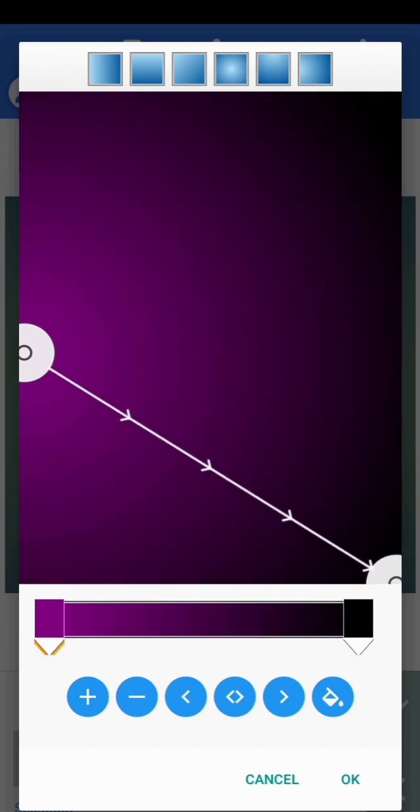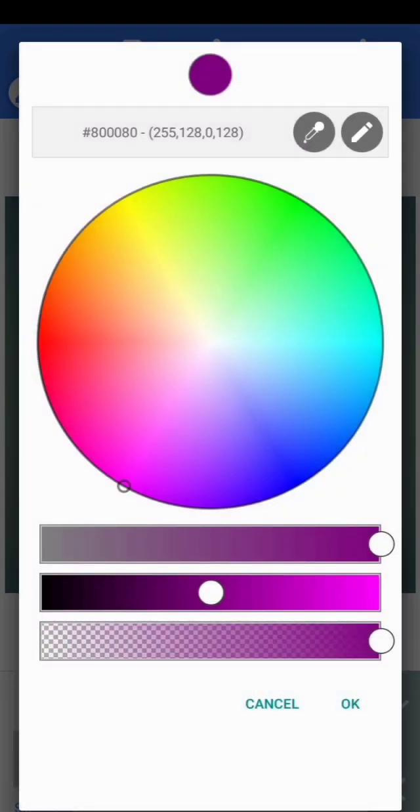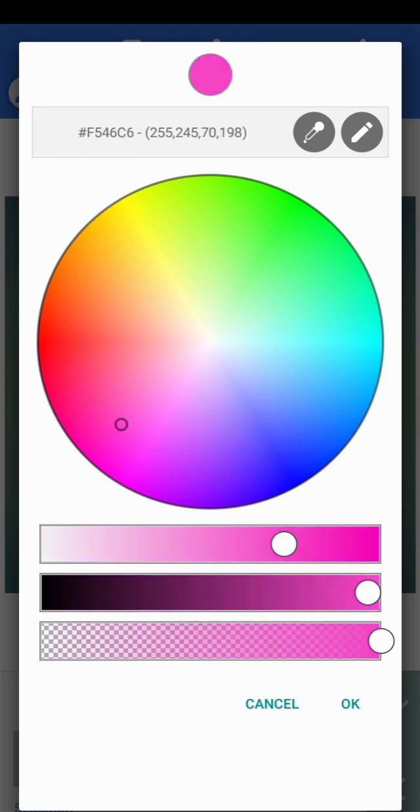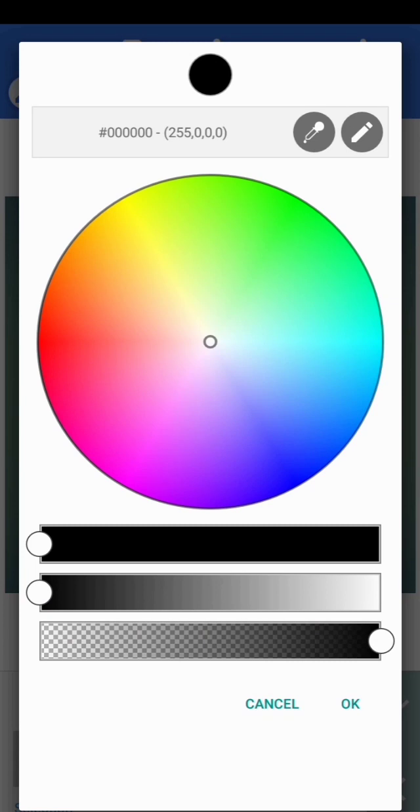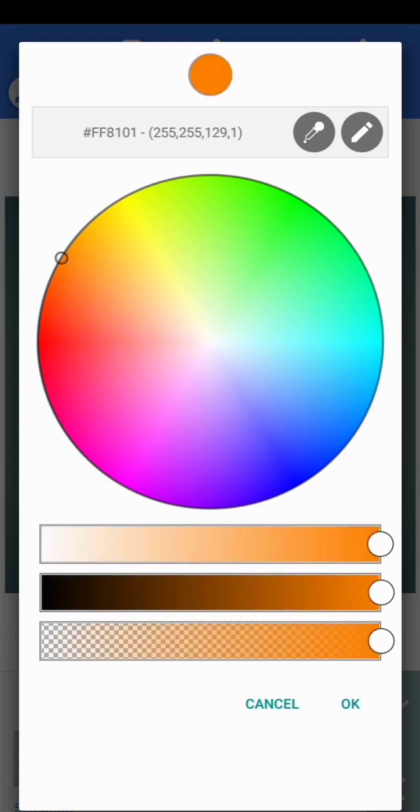If I click on this and I want to change it, I can click on this sign here, then I can adjust it, maybe give it another color, maybe red, then click OK. Can you see that the color has changed? But this one remains the same. If I want to change it, I click on that, and then maybe click on this as well.